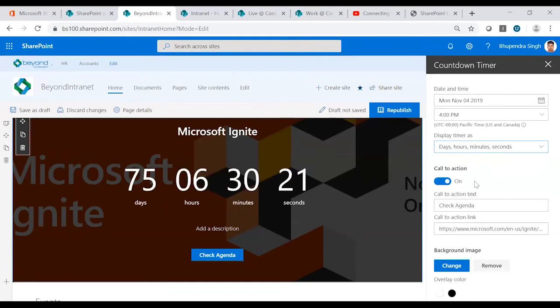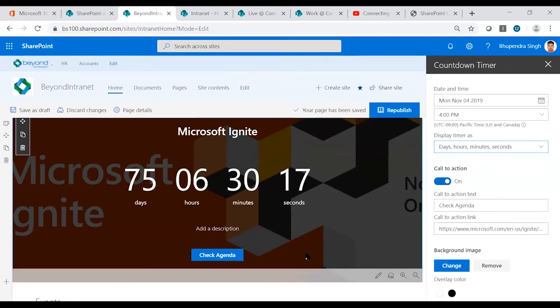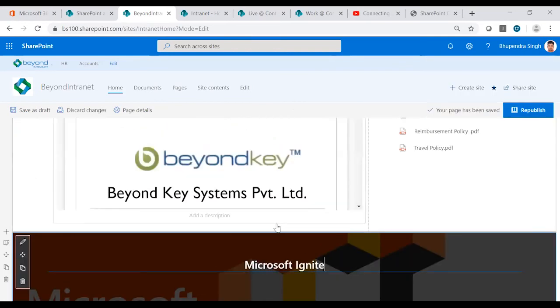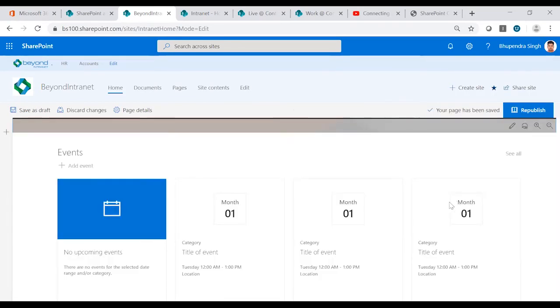Call to action is there. When you enable call to action, it will enable one button, like I have the check agenda button here. I already have the text here, like check agenda, and I have provided one link. So when you click on that button, it will redirect you to that particular page. Okay, so that was the countdown timer.